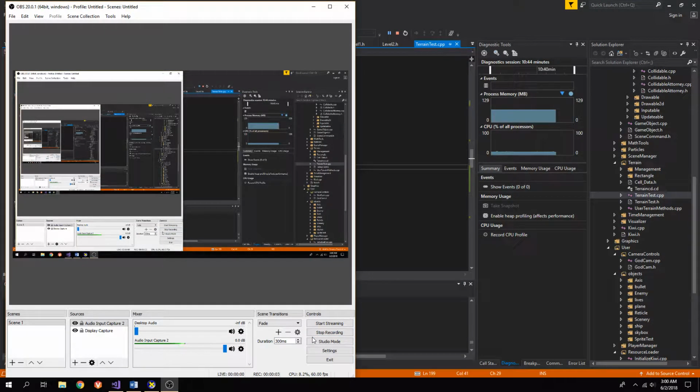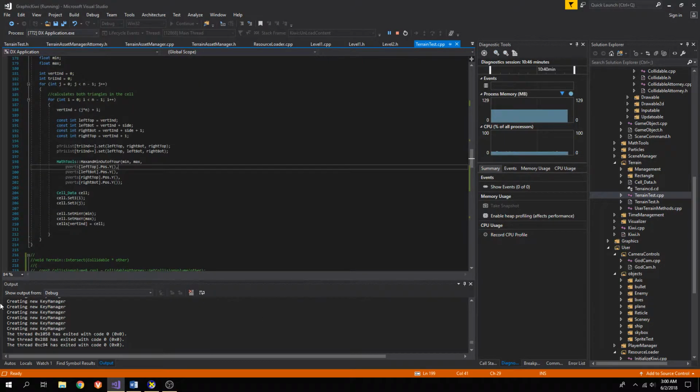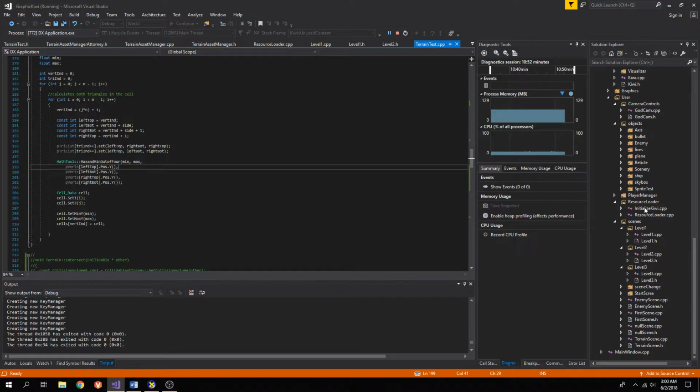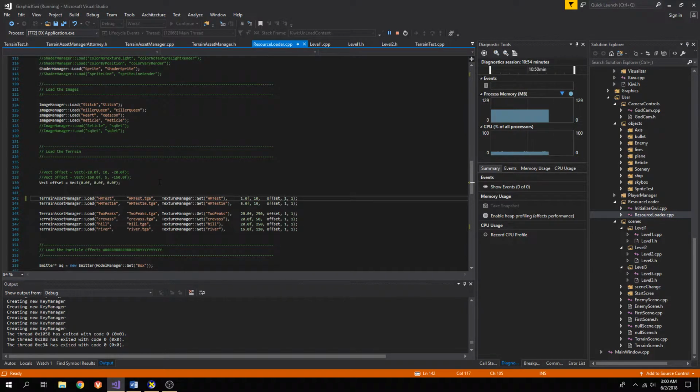Okay, so terrain. I'll start with the resource loader. Inside the resource loader, the user specifies the name of the height map that they want to use to call it, the actual height map file, the texture used for the height map, the length of cell, the max height, its position in world, and its UV repeats. So this gets loaded into the terrain asset manager.